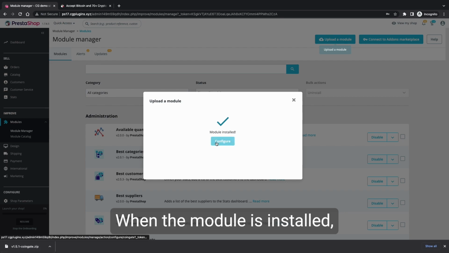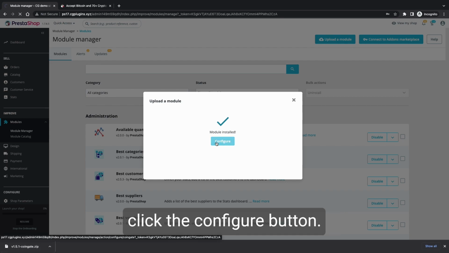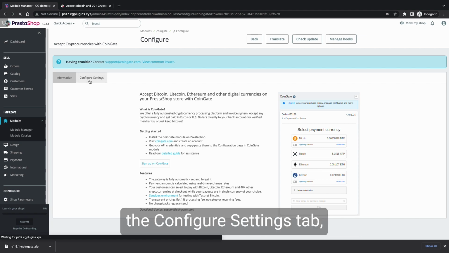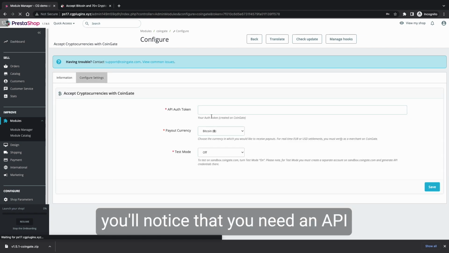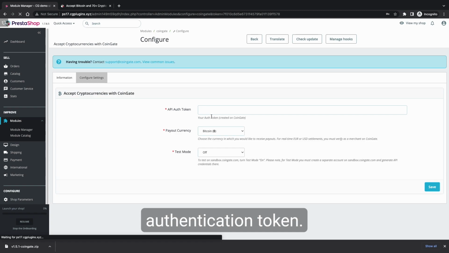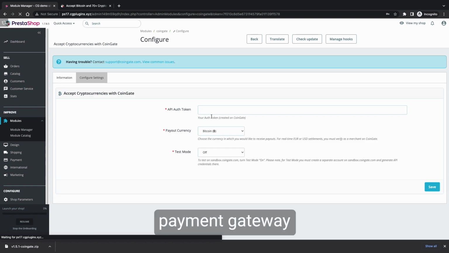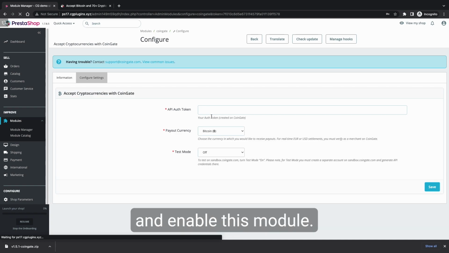When the module is installed, click the Configure button. It will redirect you to a module page. If you click the Configure Settings tab, you'll notice that you need an API authentication token. Only by entering an API token, you can connect your plugin to CoinGate Payment Gateway and enable this module.